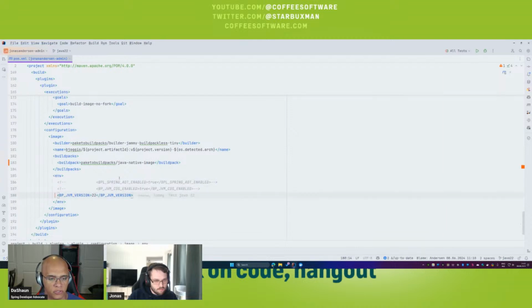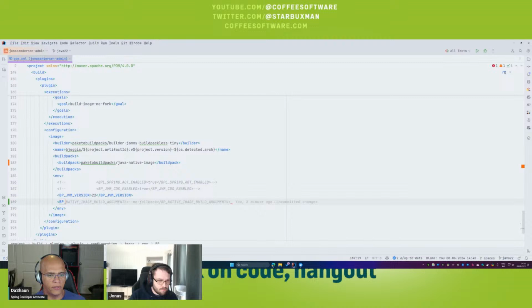And now in your environment, let's say BP JVM version 22, and let's do the BP native image flag. I don't remember it off the top of my head. There it is. BP native image. Let me go look. Paketo Java native image flag. I think it's just BP native image, but I'm going to double check. Yep.